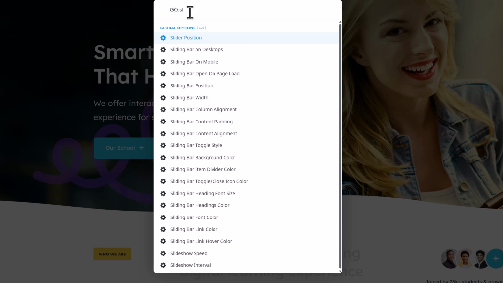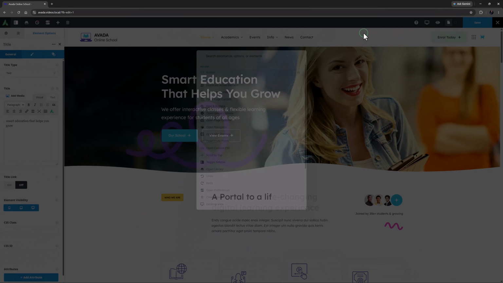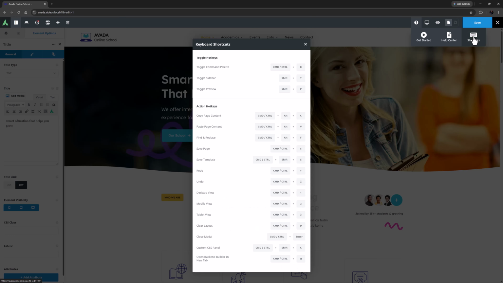Also, anytime you open the command palette, you will see the Recent section at the top, showing the 5 most recent actions you have taken. On top of this, don't forget the keyboard shortcuts that are already available. These are listed as well from the top bar, under the question mark icon, and these can be used anytime in the builder. See the How to Use the Avada Live Builder Shortcuts video for more information on those.